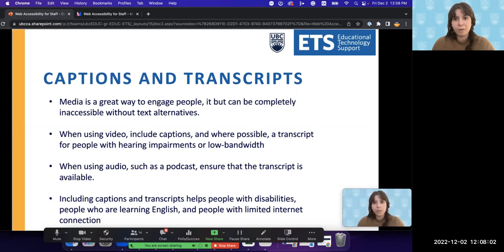I use captions when I watch Netflix. I use captions when I'm at work and I'm using video. I use captions on Zoom. I personally find having text alternatives really helpful for when audio is maybe inconsistent, if the volume is inconsistent, or maybe if I'm listening to something where I miss a word, having that caption or that transcript is really, really helpful. So definitely something to consider doing if it's not already part of your practice.